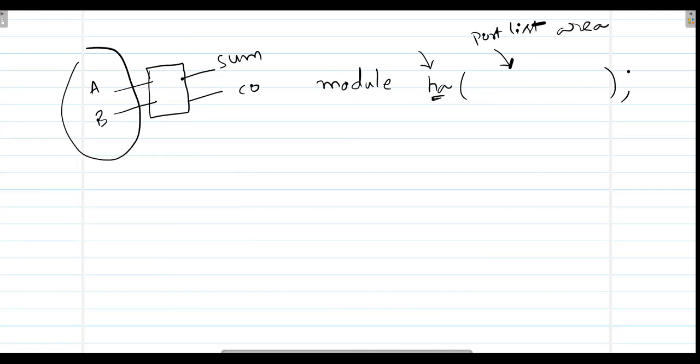So here, these are called primary inputs, PI, and these are called primary outputs. So only primary inputs and primary outputs are listed here. So let's say A, B, and S, comma, CO. So there may be intermediate signals also.